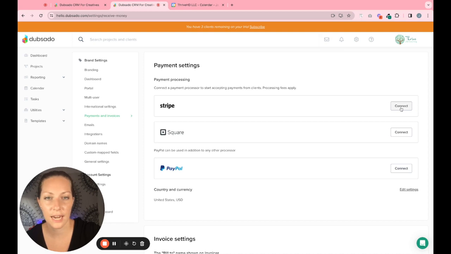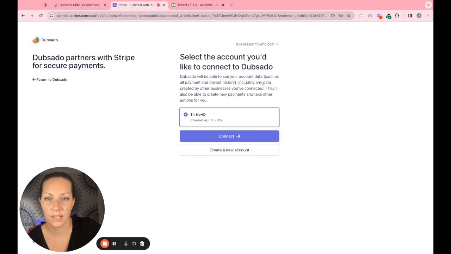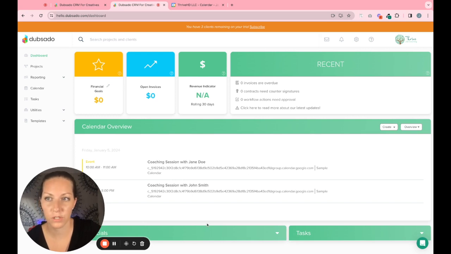So you're going to hit connect right here, and it's going to bring you here. After you log in, you're going to see this. I've just logged into my Thrive HD account. Obviously, if you have a new Stripe account, you would set that up and then hook it up here. Then you just click continue and it'll redirect you right back here to your dashboard. You may need to put in an API key if it's a brand new account, if you hadn't linked it before. Again, if you need me to make any specific videos about that or anything else, let me know and I will walk you through that.